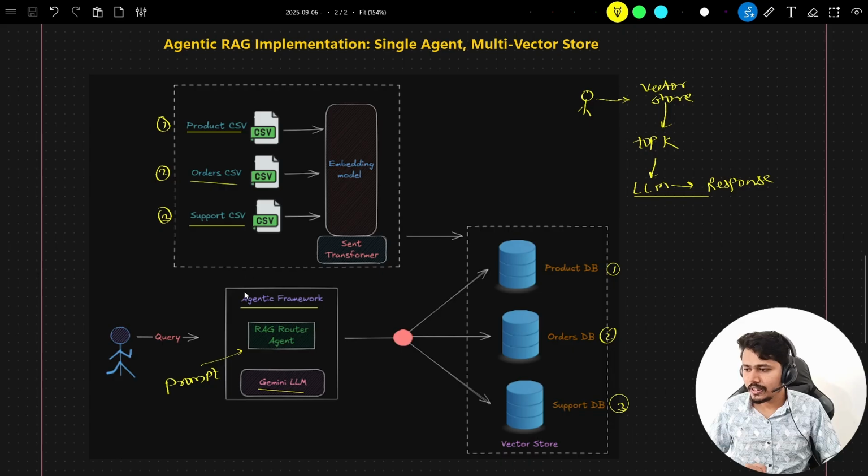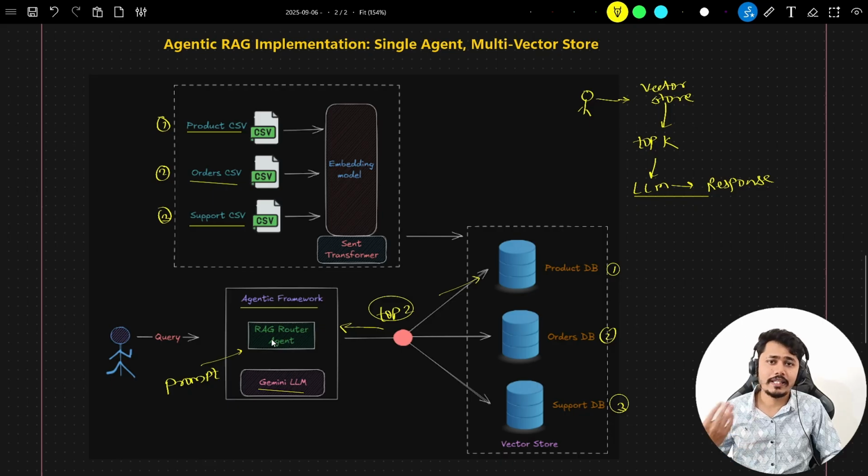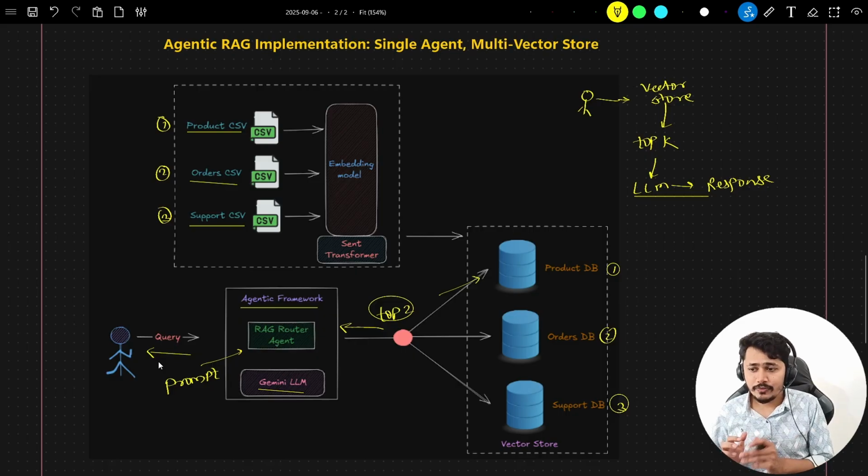For example, let's say the user is asking the question, who ordered a wireless mouse? So this router agent will understand that wireless mouse is a product. So the user is asking about product information. So it will go ahead and hit the query to this particular product DB. And from there, it will pick the top, let's say, two records which match the wireless mouse from this DB, and it will give it to the RAG router agent. And then the RAG router agent is going to generate the final response, and that final response will be handed over to the user. So that's how you have increased your accuracy of retrieval.